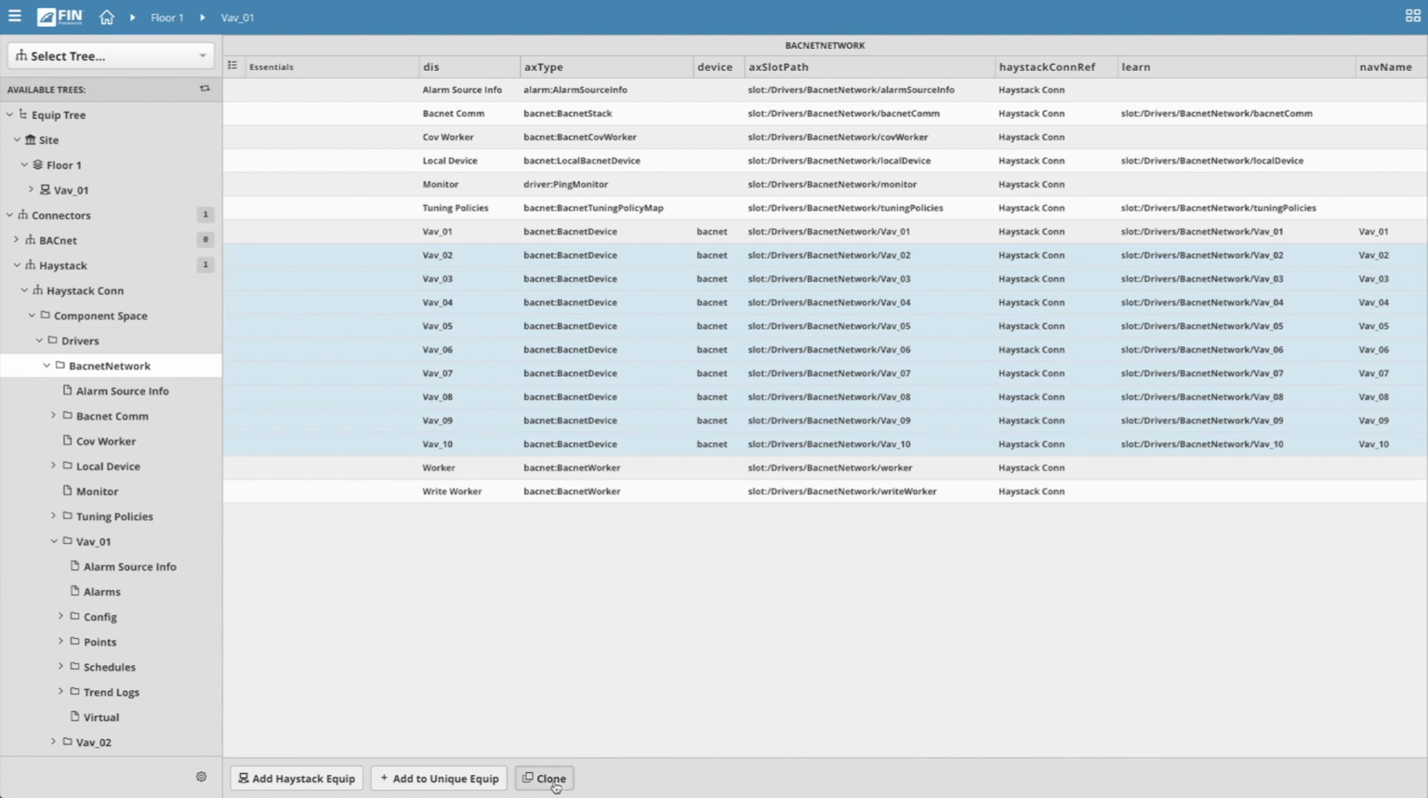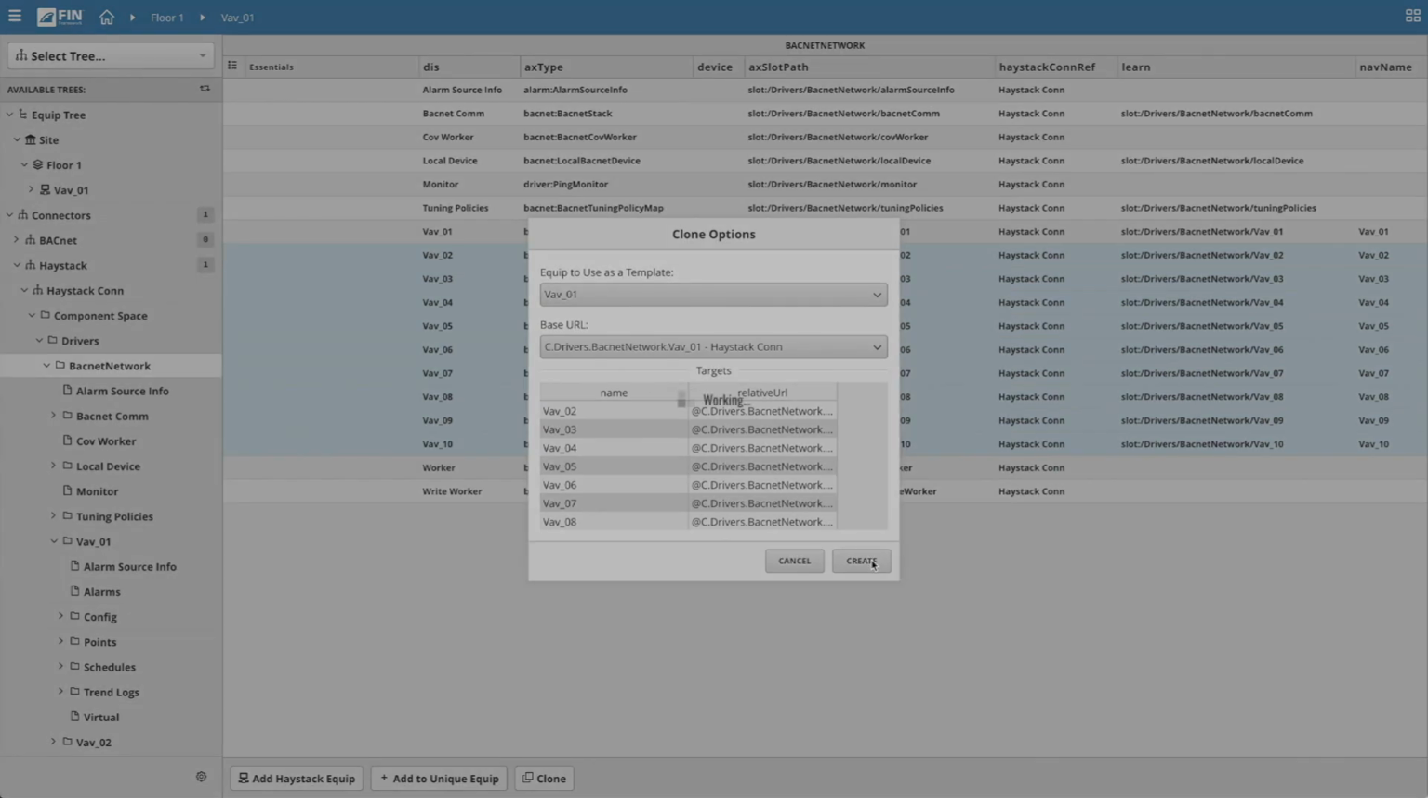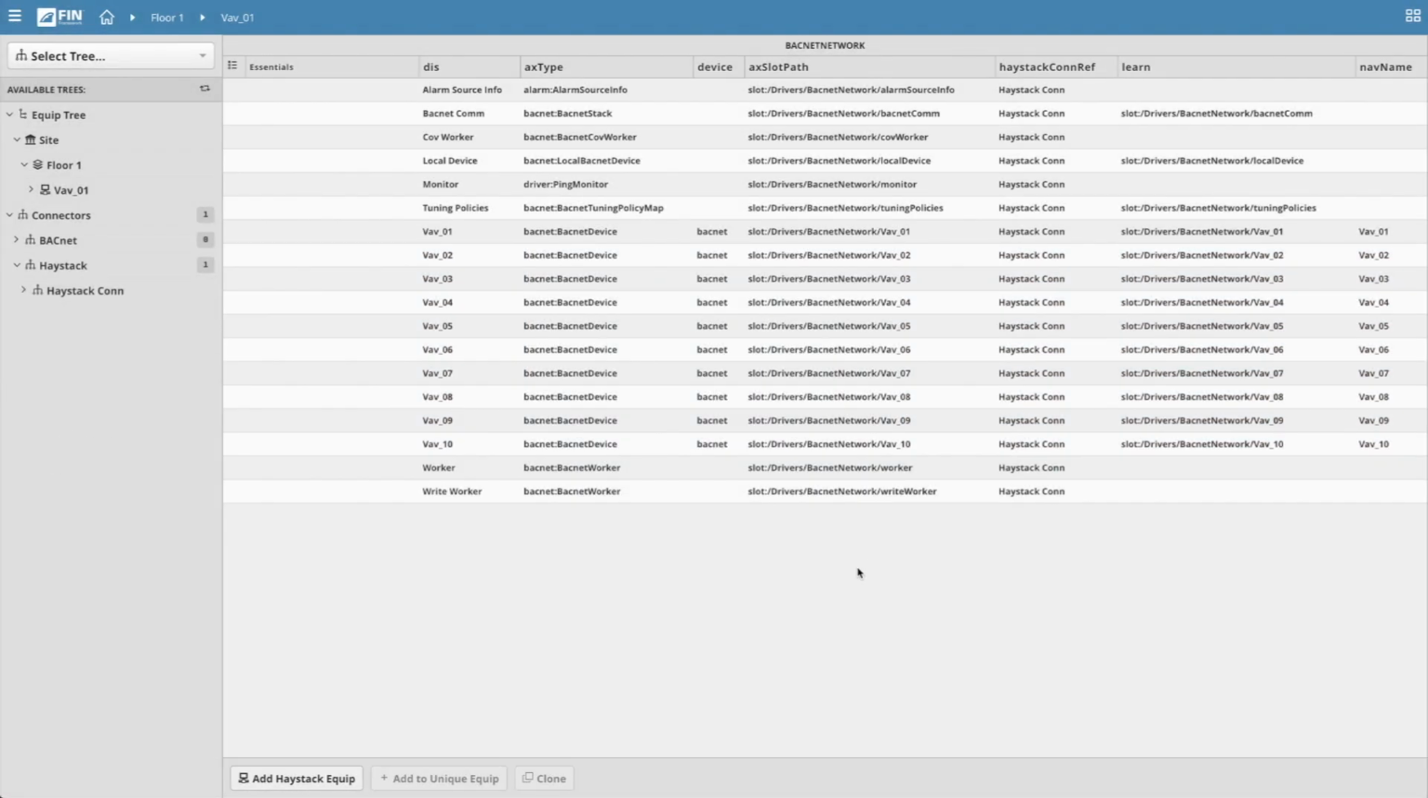The software automatically takes your context and sets it up as the template that it's going to be cloning from. The base URL is an important dropdown that allows you to choose which URL to clone from. In this case, I want to clone from the main folder, which is VAV01. The bottom portion of the form displays a list of all the targets that will be cloned into the database. This field is automatically populated based on what was selected when the clone equipment form was first initiated. Once you are ready, hit the Create button to clone your equipment into the database.